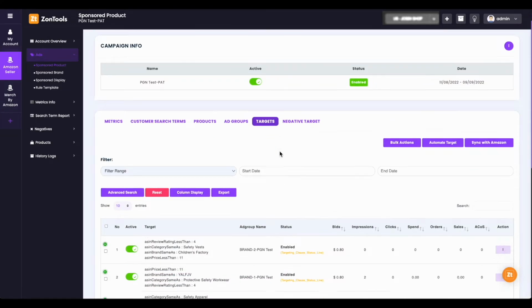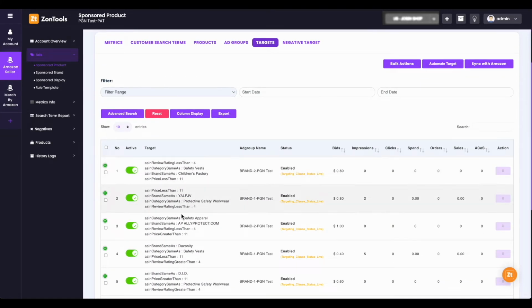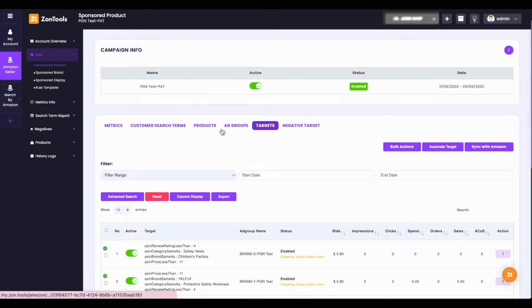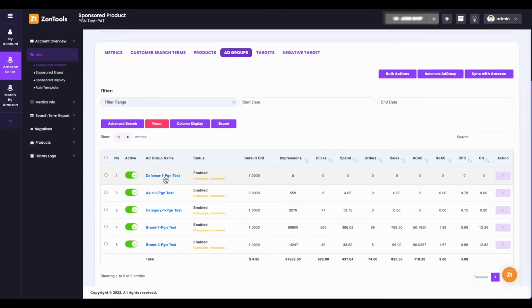In this tab, you will see all the targets within the campaign. If you want to see a more detailed page where each target is, or which ad group it belongs to, you'll have to go back to the ad group tab. Let me show you a quick view of how your PAT ad groups will look.